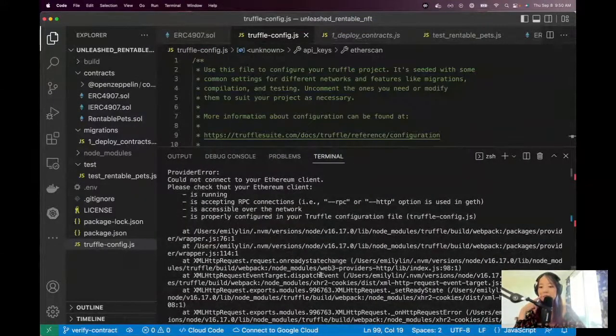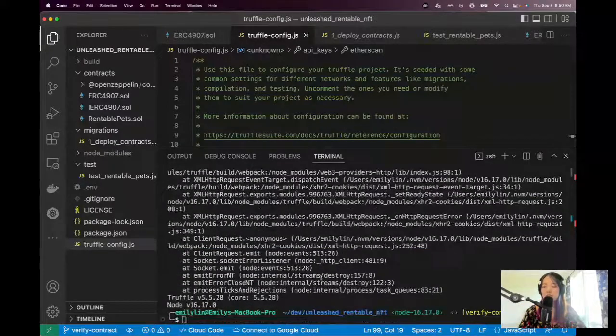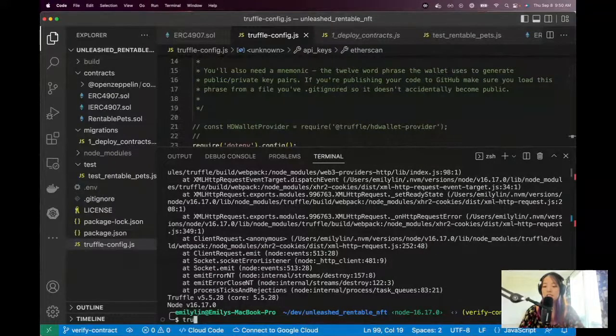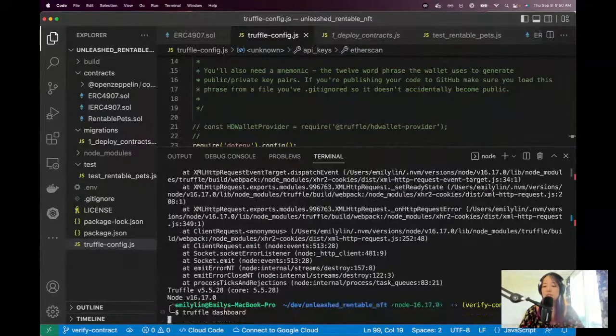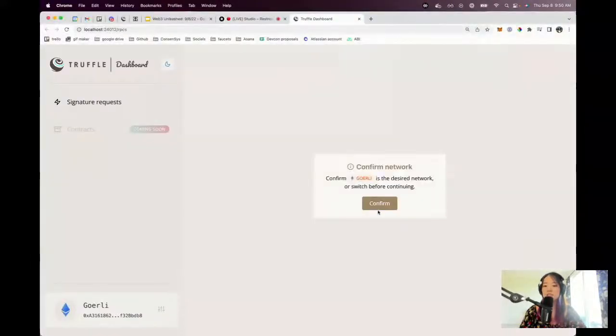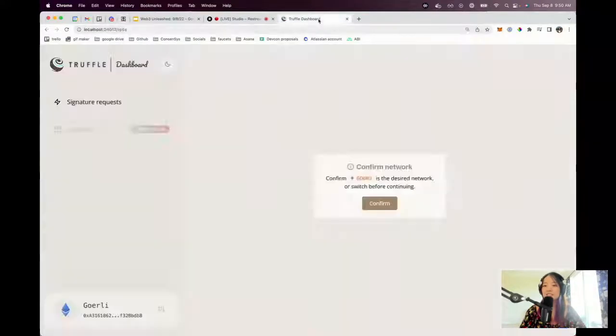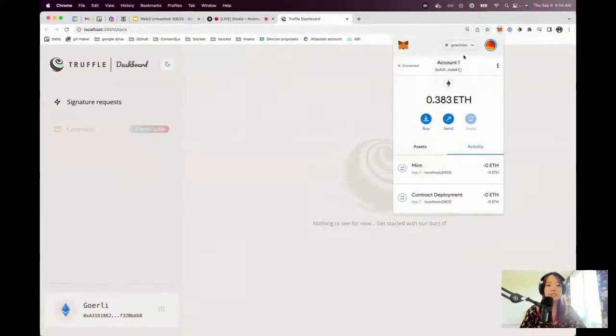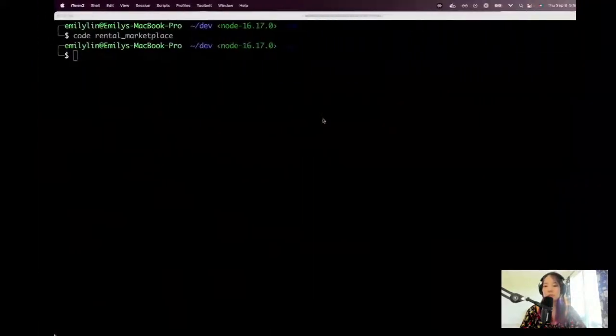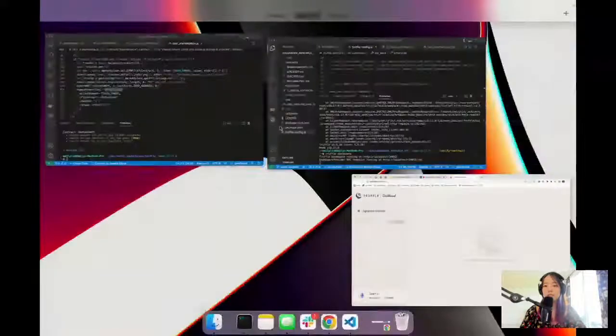Dang. Please connect to... I thought I changed it to dashboard. Truffle dashboard is running. Maybe it wasn't running. I don't know. Okay, we could just try again. Confirm. Make sure that Girly Dev is what we have here. Cool.